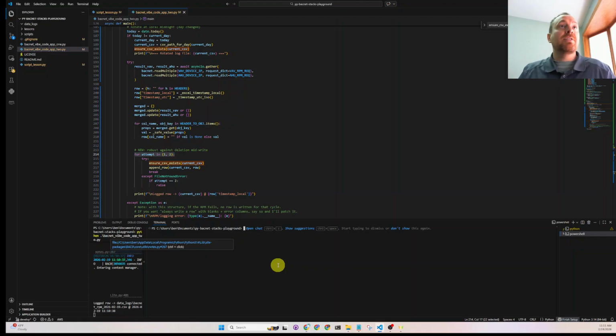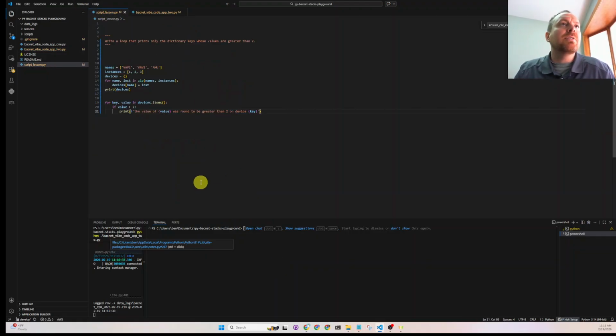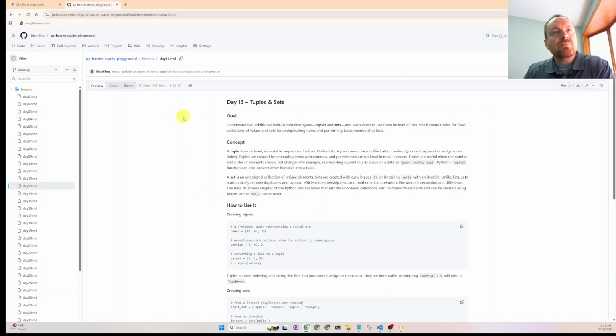Okay, so then our theory lecture, let's get to our theory lecture for today. Tuples and sets. So good timing that we use some of this in our vibe code app today. So understand two additional built-in containers, tuples and sets, and learn when to use them instead of lists. You'll create tuples for fixed collections of values and sets for deduplicating items and performing basic membership tests. A tuple is an ordered, immutable sequence of values, unlike lists. Remember that word immutable means you can't change it once you define it.